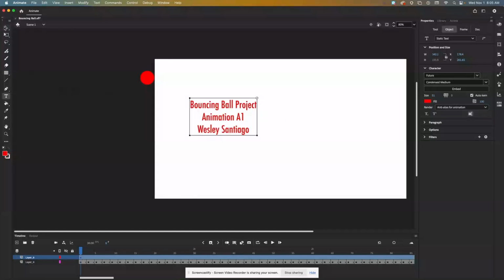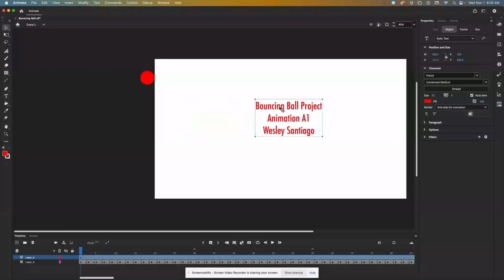All right, so, bouncing ball project. Now here's the thing. You can move it around with your selection tools, put it wherever you want. Remember, it's not animating just yet. You're doing one page right now.